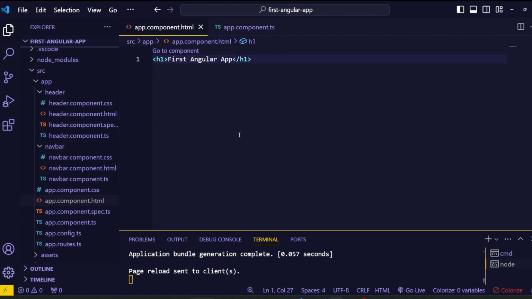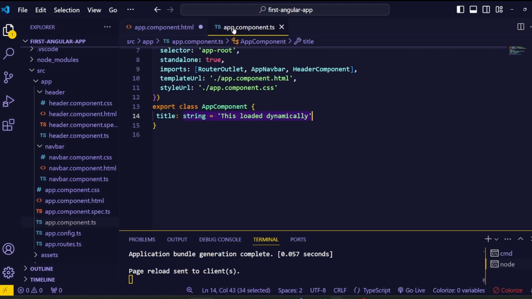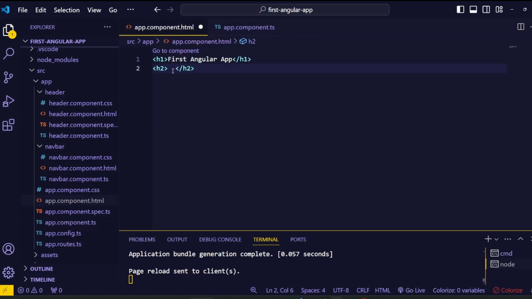For this, we can use string interpolation. So let's see this in action. Inside the app component HTML file, let's create another new heading text. This time create an h2 tag. And now I want to pass the title variable to this h2 tag.